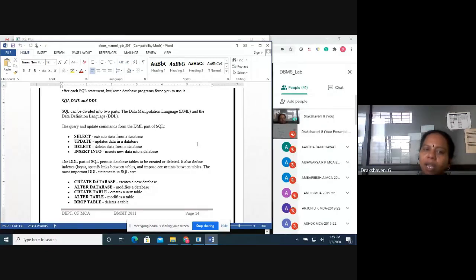The query and update commands from SQL, that is the data manipulation language part of SQL. What are the commands which come in DML? In DML: select, update, delete, insert into. All these come under DML. Then what is DDL? DDL is data definition language, where we have commands like create database, alter database, create table, alter table, drop table. We will see them one by one.